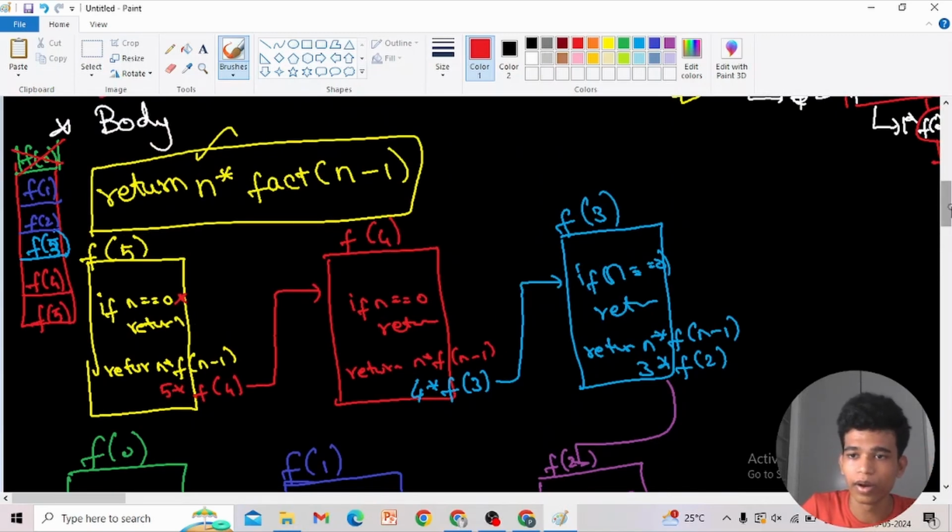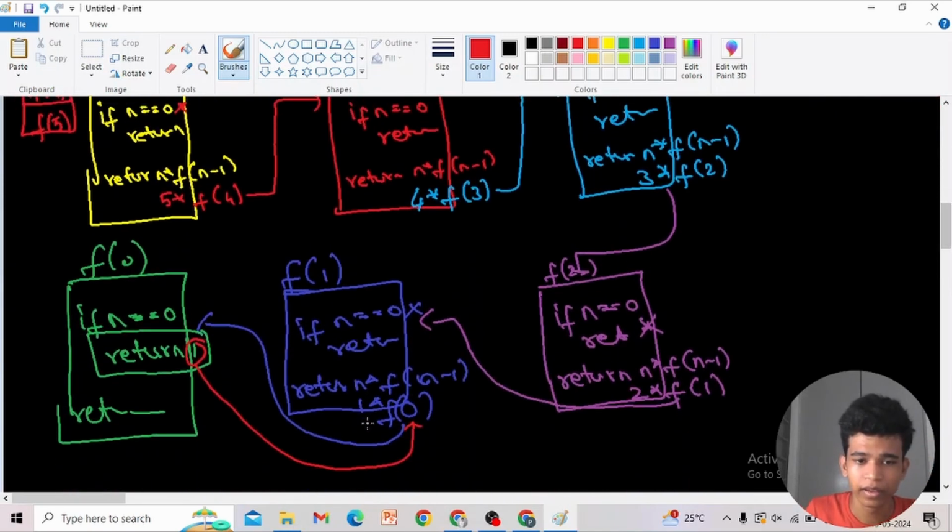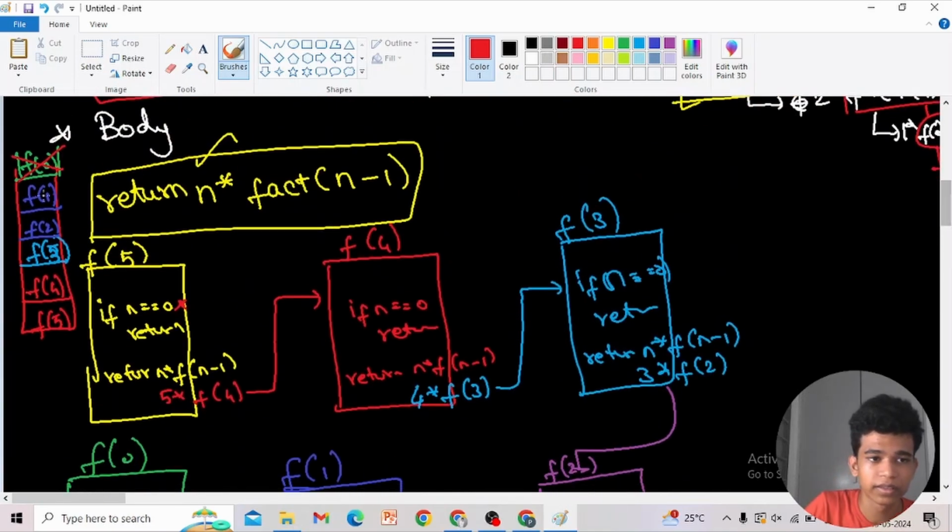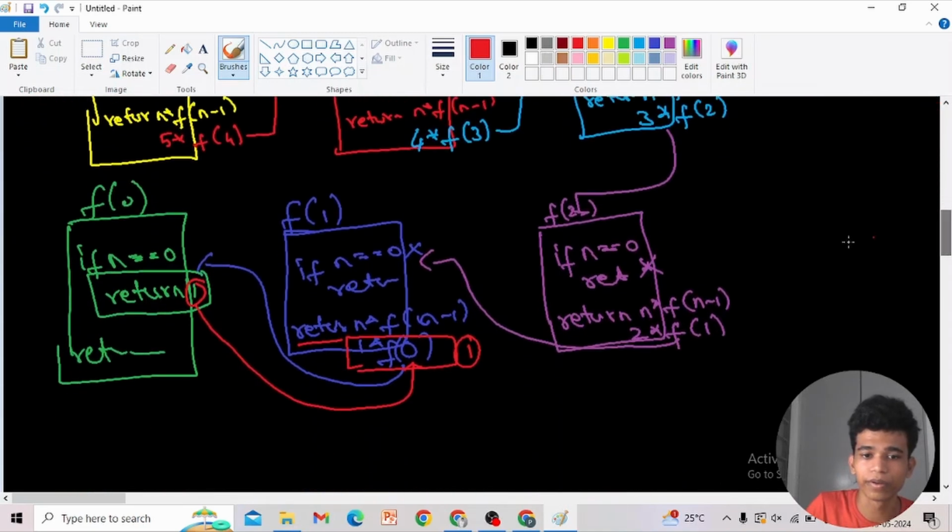Fine. Now again we will compute this: 1 into 1 is equal to 1. Do I have a return statement? Yes, I have a return statement here. So return 1. Where should I return? Go to the recursion stack. F of 1 should return to f of 2. So this 1 will be moved here and will replace it as 1.